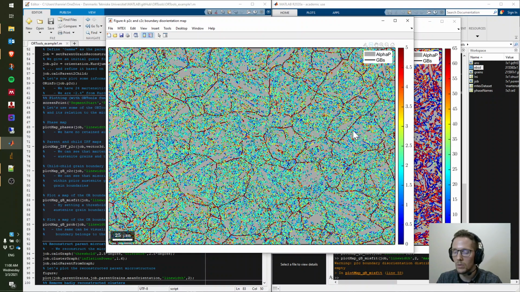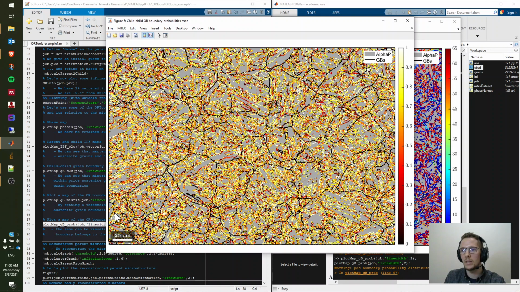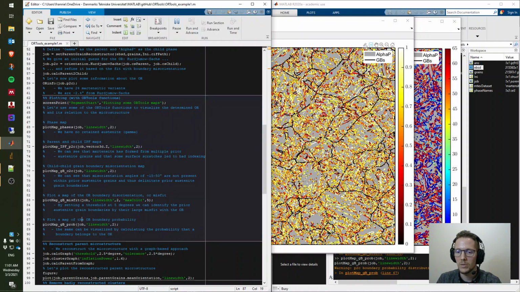If you don't do this, you will still be able to see everything, but it's not going to be as obvious. Then we have one more function, which is called plot map GB prop. This is kind of the same plot, but scaled a little bit differently. What it does is calculate the probability that the boundary belongs to the orientation relationship or not, and that's also done based on a disorientation. Here we just scale things from 0 to 1 and calculate the probability based on some threshold values. Let me just jump into this function.